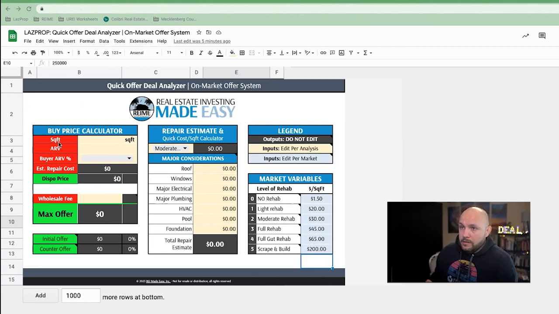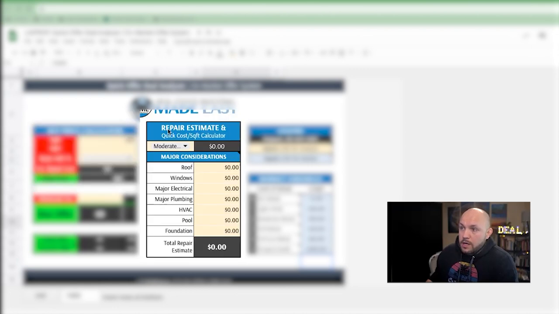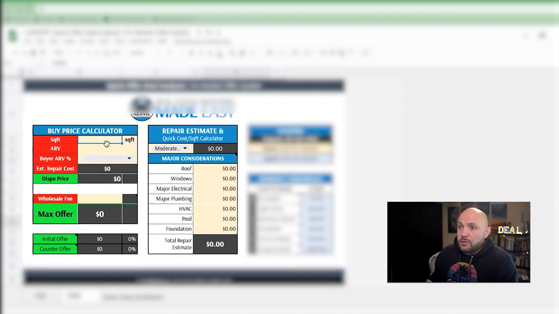Once you go in to analyze, there's a couple of things that you really need to put in. Really, there's only four different things that you'll need to edit over here, and then one toggle, and then you've got your line item considerations here that you might want to look at. So the first thing we're going to do is look at the square footage of the property.